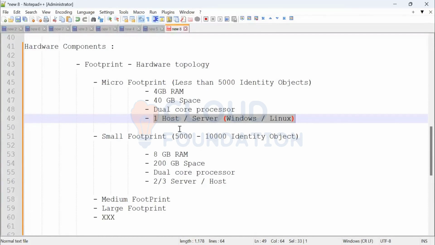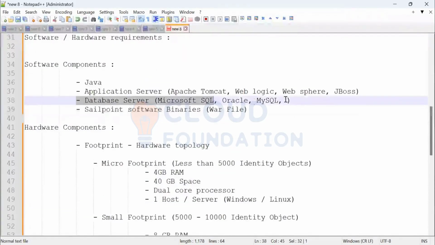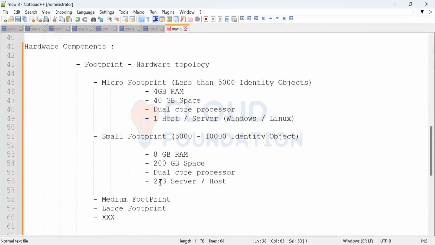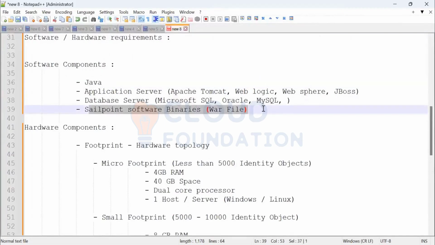Okay. So out of 3 servers, what can we do? We can exclude one server and we can assign that particular server only as the DB server, so that we can manage our database efficiently. Second, when we have the remaining 2 servers, we can implement the Java application server and SailPoint software binaries on them.